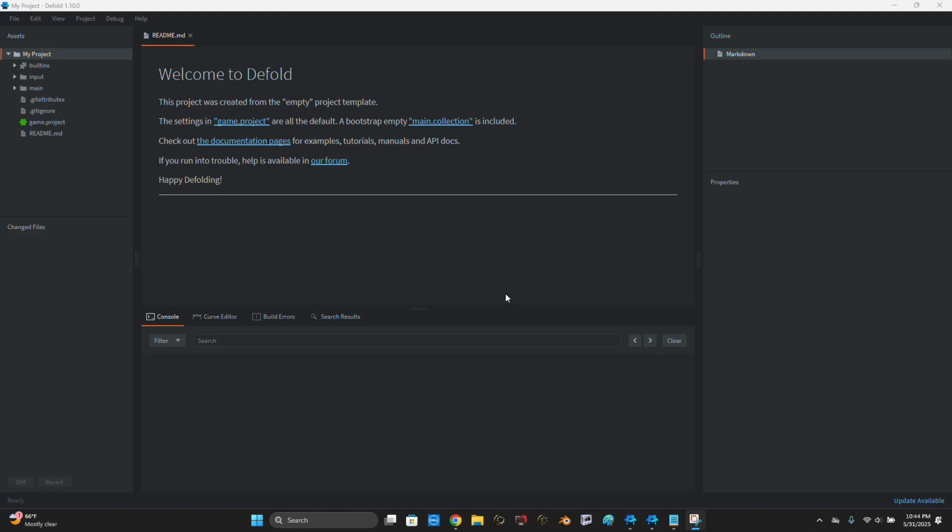Hey guys, today I want to start a series on how to make a game like Dwarf Fortress. That's been one of my favorites lately. I know it's been out for forever, but that's what I've been playing.